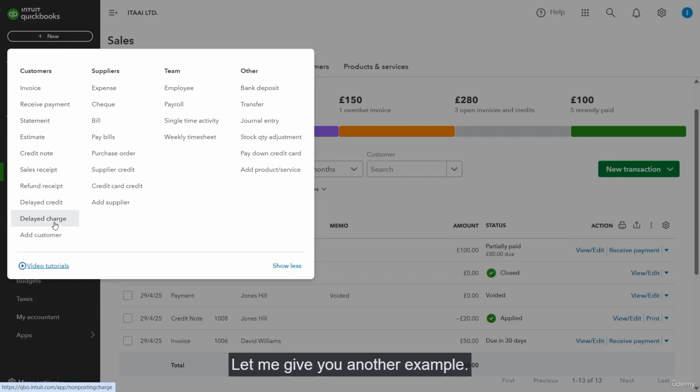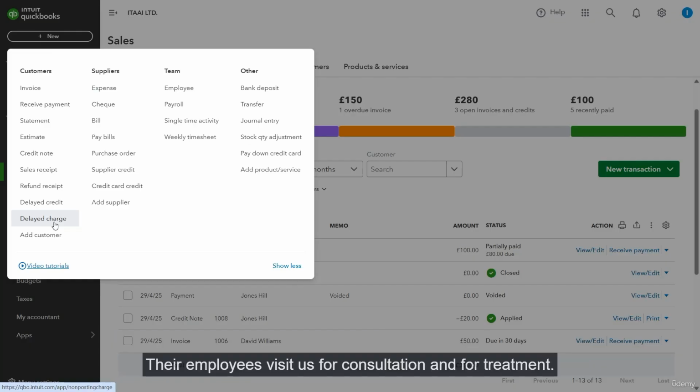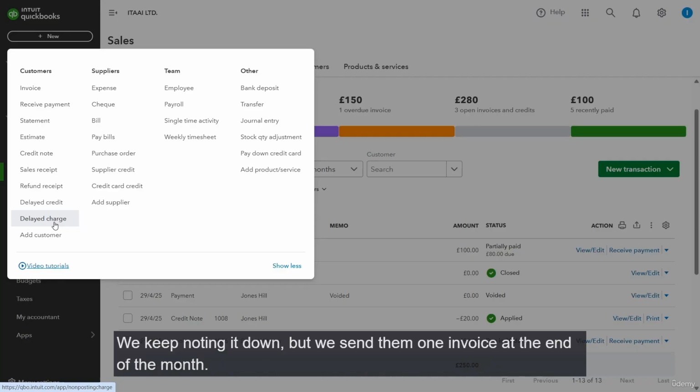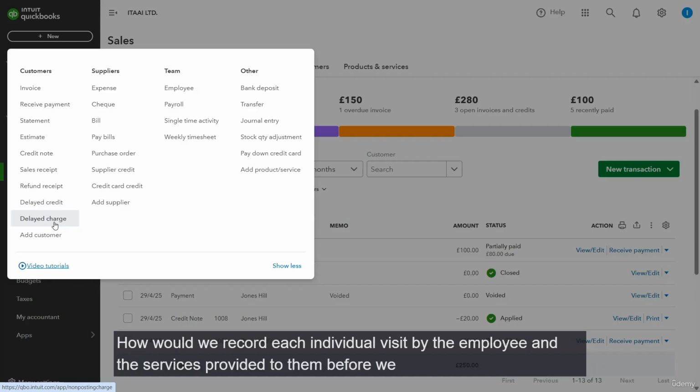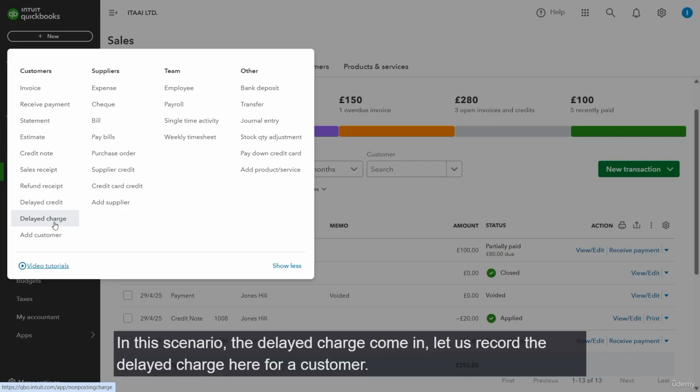Let me give you another example. Let us say that, as a dental clinic, we have a contract with a company. Their employees visit us for consultation and for treatment. We keep noting it down, but we send them one invoice at the end of the month. How would we record each individual visit by the employee and the services provided to them before we send the invoice to the customer? In this scenario, the delayed charge comes in.